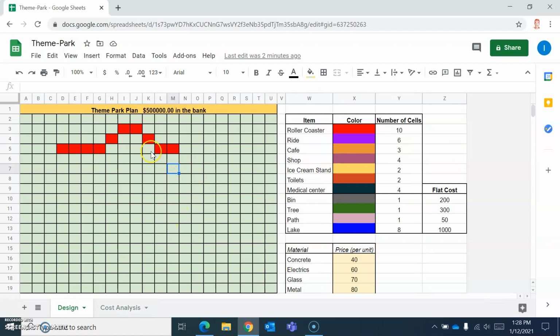You can see I went ahead and got started with creating a roller coaster just to show what that looks like. We have 10 cells here that are red: 1, 2, 3, 4, 5, 6, 7, 8, 9, 10. To accomplish this, you're going to want to highlight the color next to the item you want to build, and I just hit Control C.